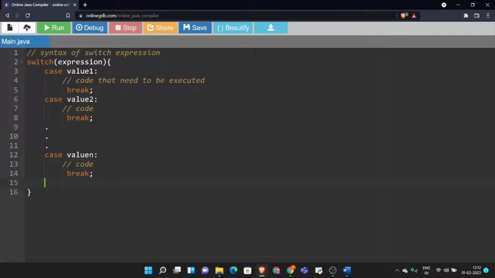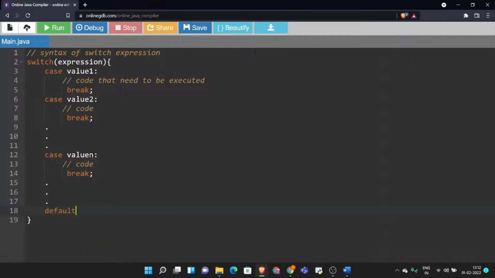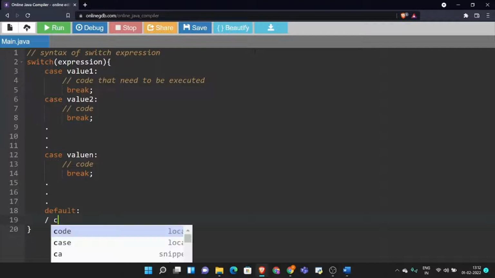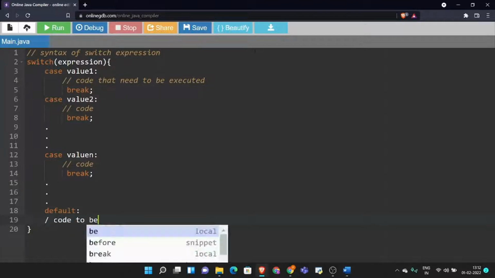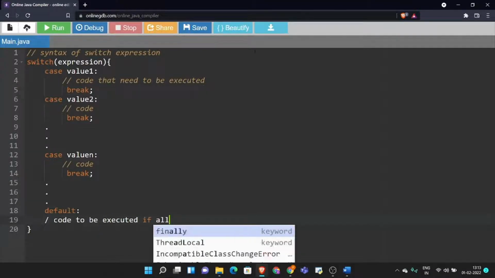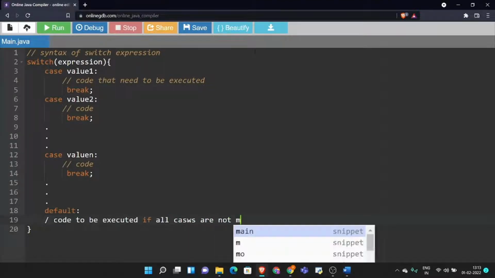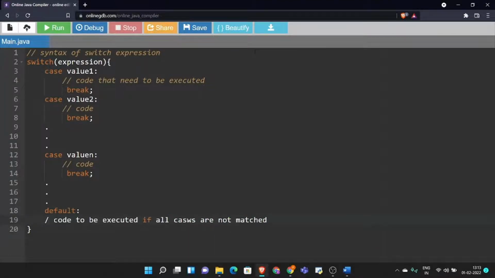And if these don't work, we will write the default statement, and that would be like code to be executed if all cases are not matched. Right? You got it right?